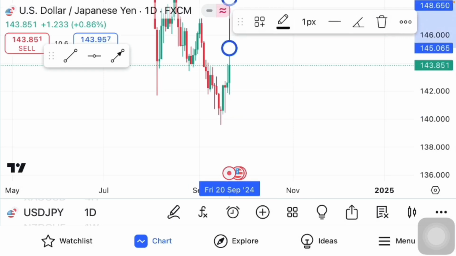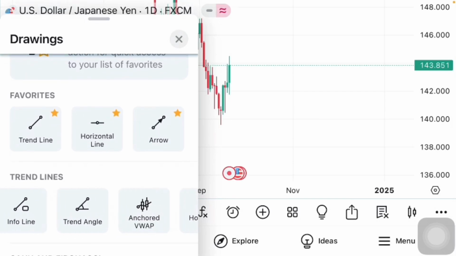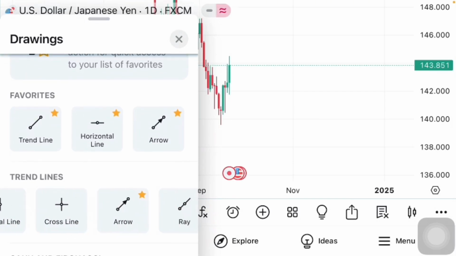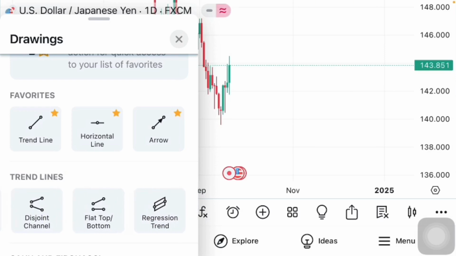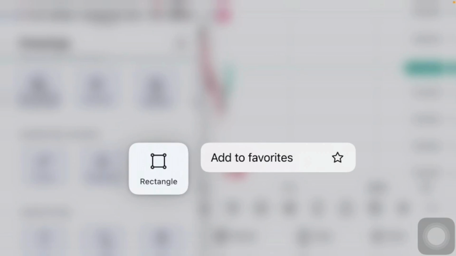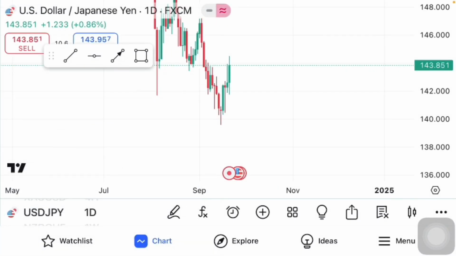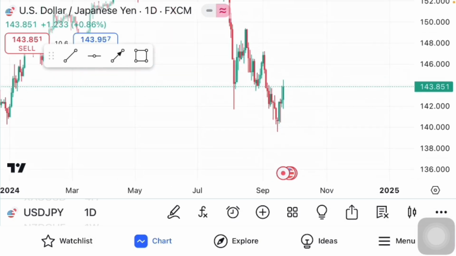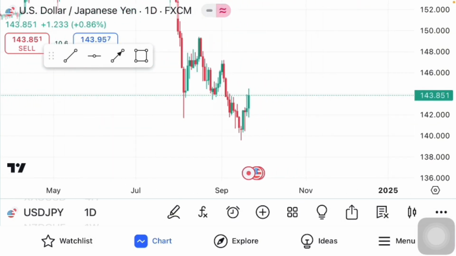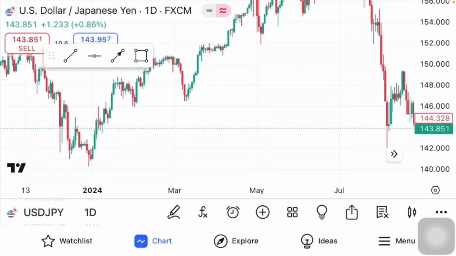So the next one is my rectangular tool. Now the rectangular tool can be used to mark a part of the chart, like when you want to enclose a particular area on the chart. Let me say, for instance, you are seeing too much support and resistance, and you want to type a reminder of a no trade area.